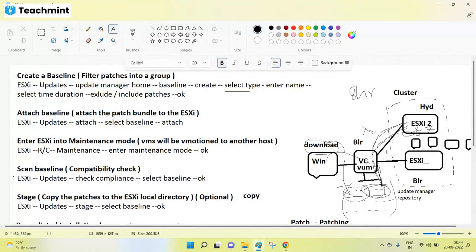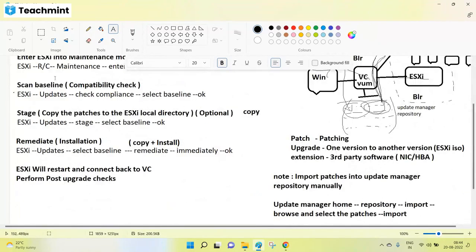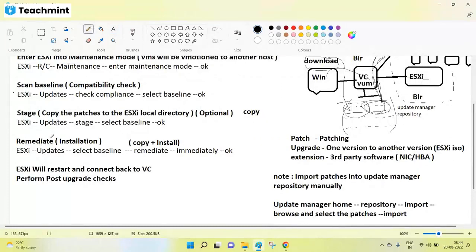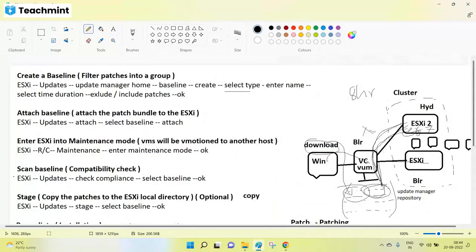vCenter will not do anything because we are not doing anything on the host. We are not installing on the host. We are just copying to the local directory. Even if it is 10 hours, vCenter will wait. Once the patches are copied, you can click on remediate. Once you remediate, it will install from this local directory on the ESXi, so that this task will complete fast. So without failure, you can perform patching.